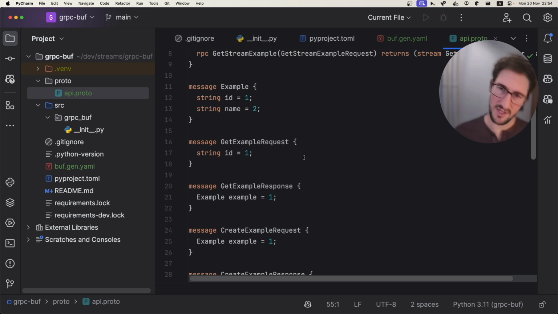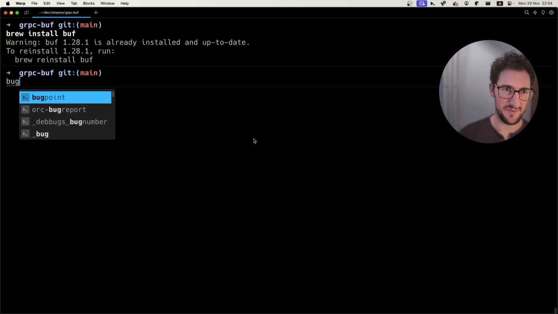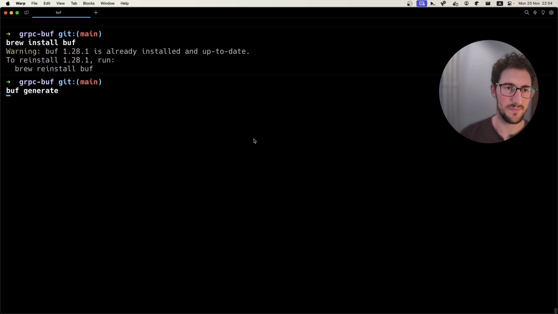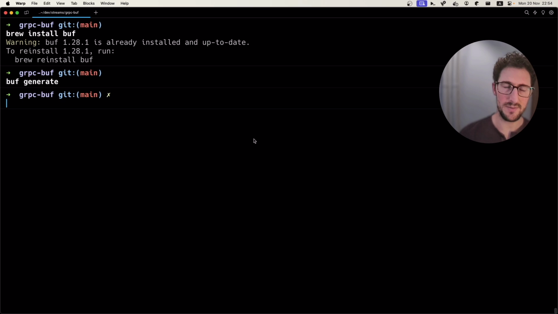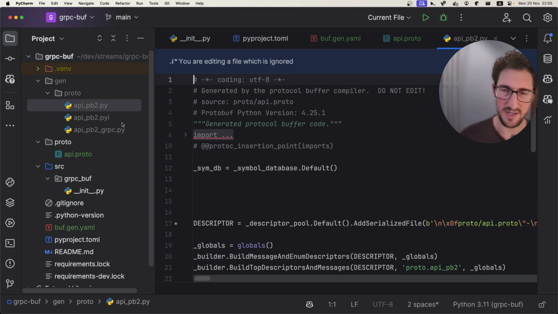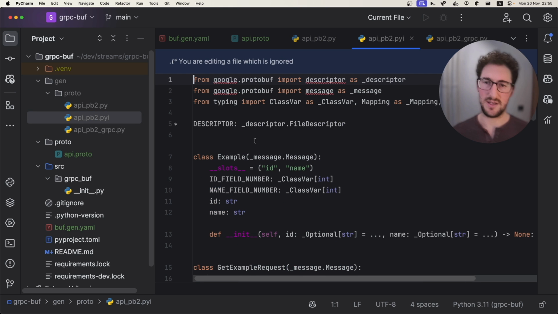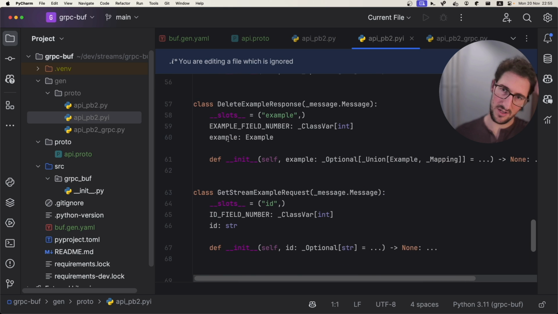Okay, so now that we've got an actual API, let's run buf generate. That should download the plugins and actually generate our code in the gen directory. This is actually taking a while, but I think we're done. And here we've got it. So we've got gen proto, and we've got our API PB2 and PB2 gRPC. And also all our type hints are here.